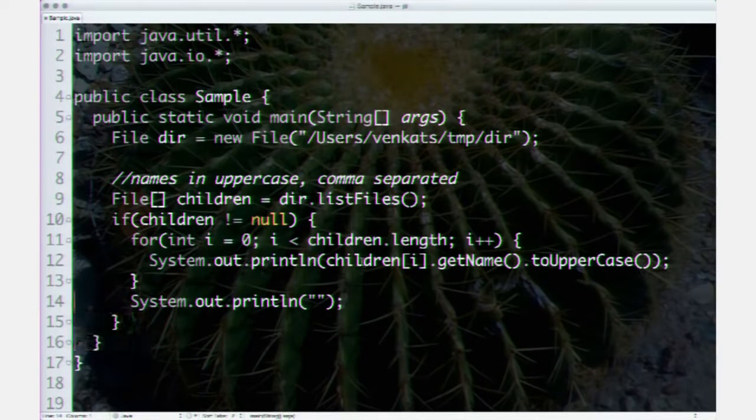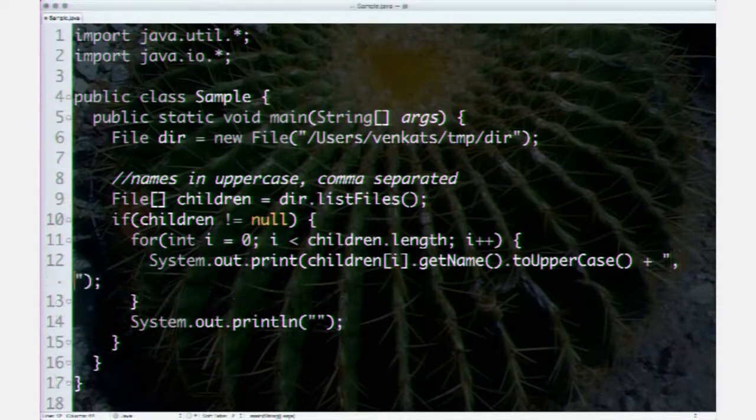Hey, but where's the comma? Still not there. Oh, of course, remove that. And then plus a comma. Well, not quite, because there's still the comma in the end. Okay, I've got to fix that. So print without the comma, got it.